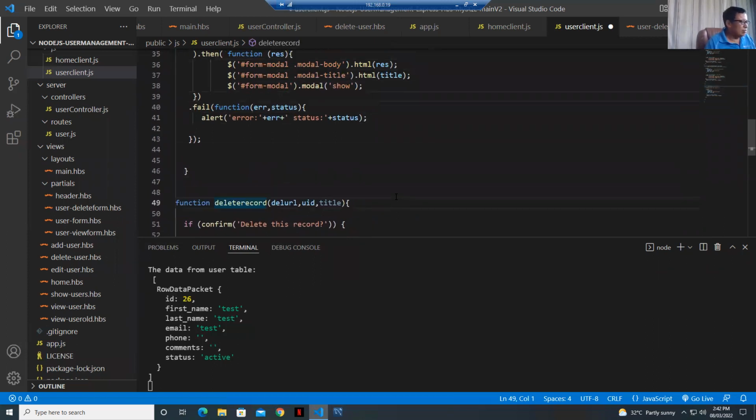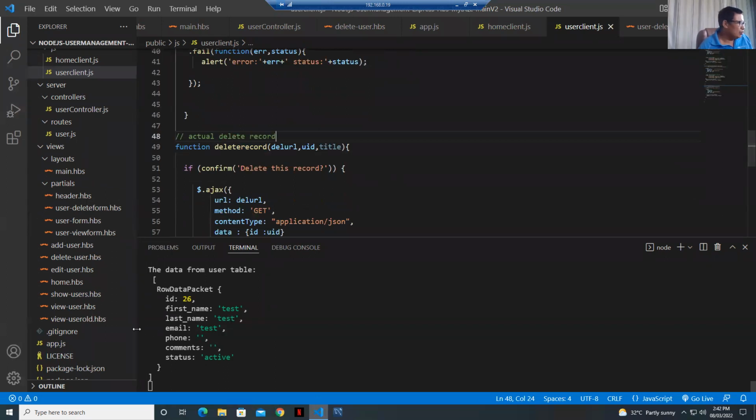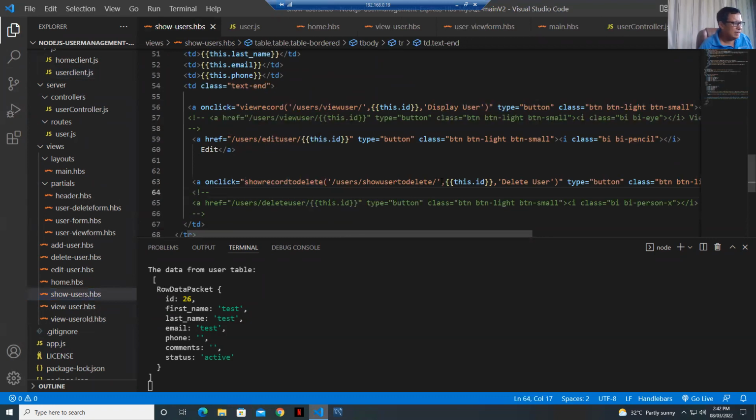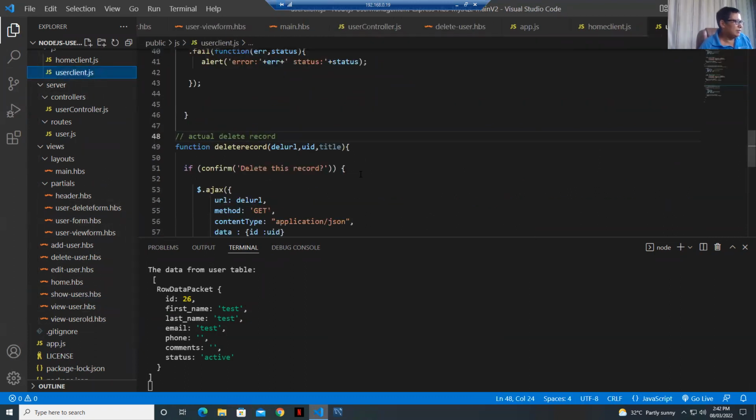Now this calls the... okay. Do you follow? So the delete URL, by the way, can be seen here. This is the delete URL. If you want to have a copy of this, you just put it there.